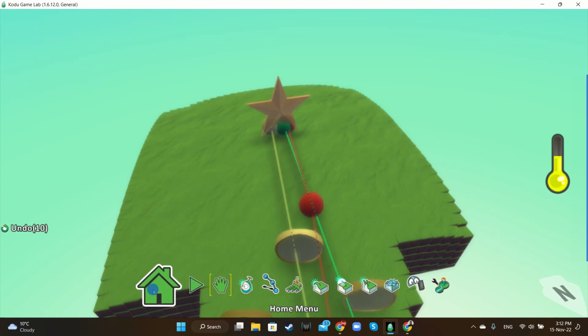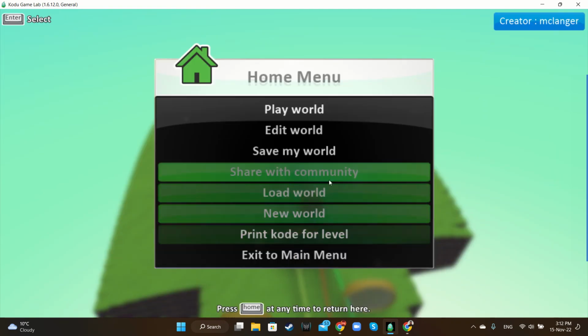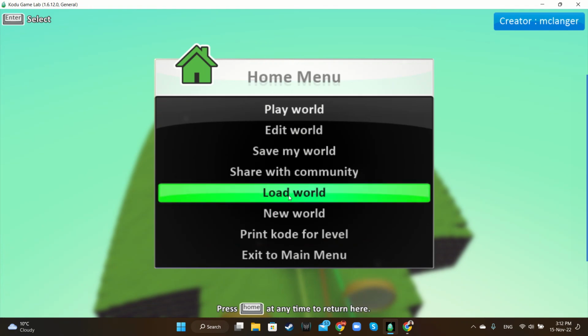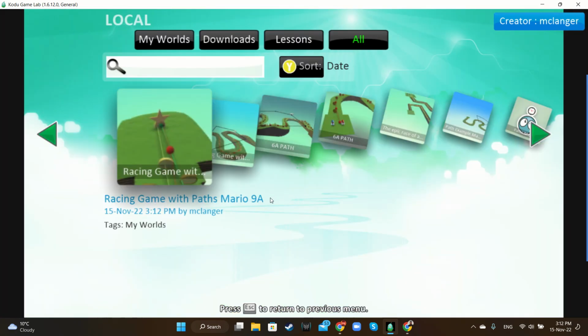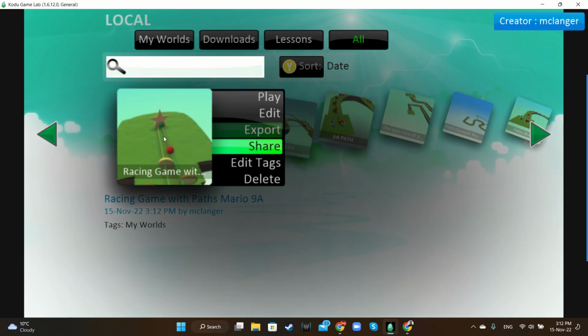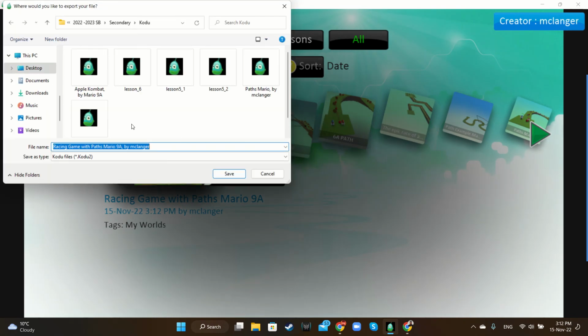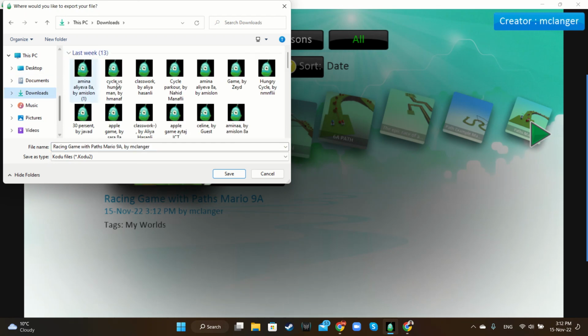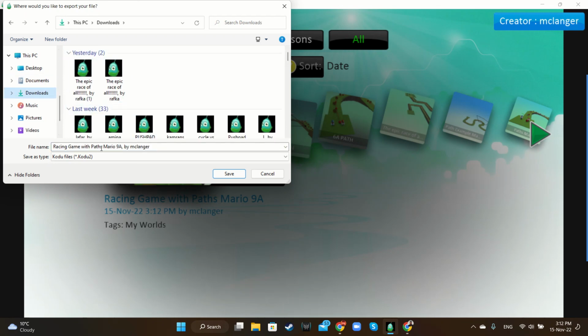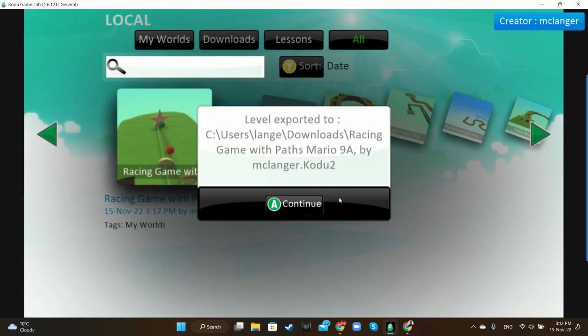Now, how to send the homework? You already know how to send it, but I will remind you. Load world. Here, racing game. Export. Here, you go to downloads. Yes, you download it. Racing games with pads, Mario A. 9A by MC Langer. Okay. Save. Good.